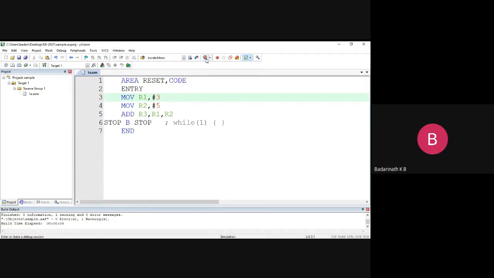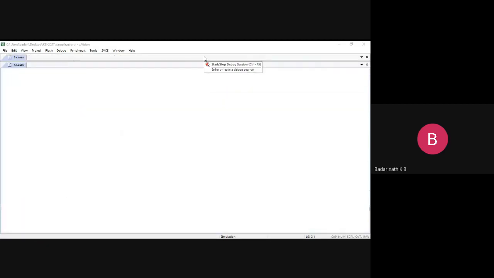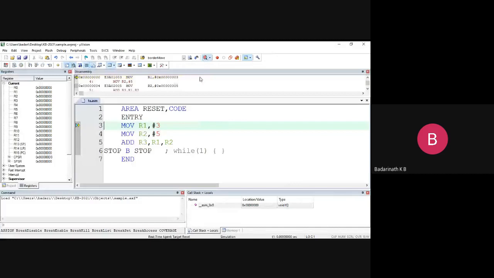So now how do you run a simulator? This is the simulator. Click on start debug. Once you click on that, it opens up the whole inside architecture of your ARM core. I said in the morning, what does the CPU core, the ARM core, contain inside? One of the basic building blocks of a core is the set of registers.